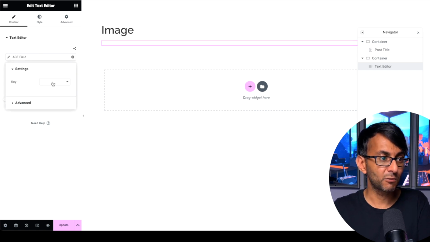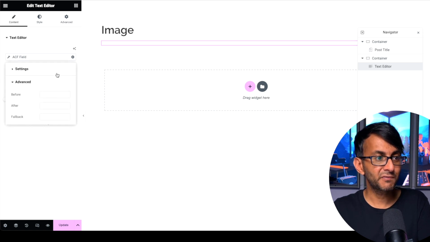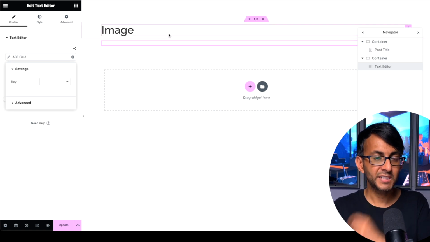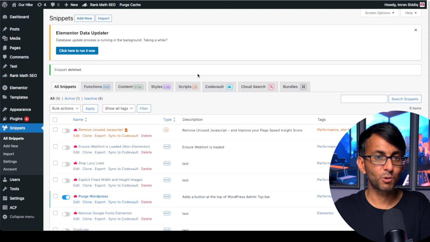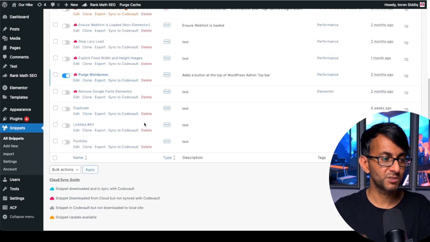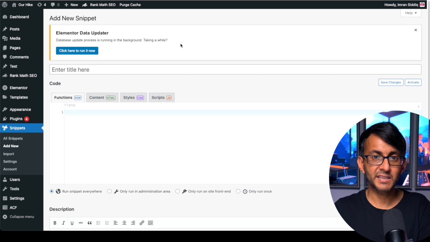You go and hit the spanner wrench, but you're not going to find your field in there. The repeater fields will not show up for you within Elementor. So here's what you do. You go over to your snippets. Make sure you have Code Snippets installed, all right? That is important. We're going to go down and we're going to create a new snippet.